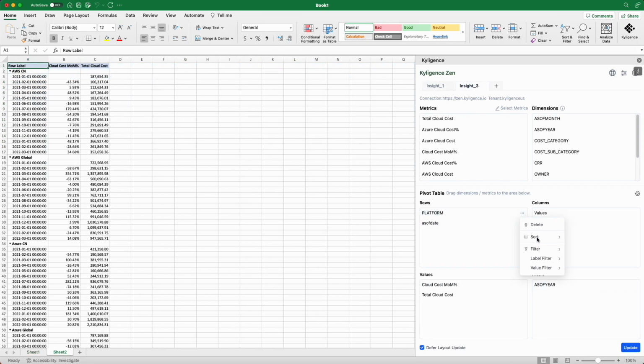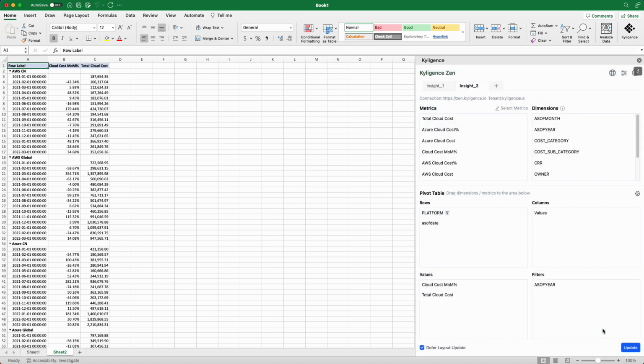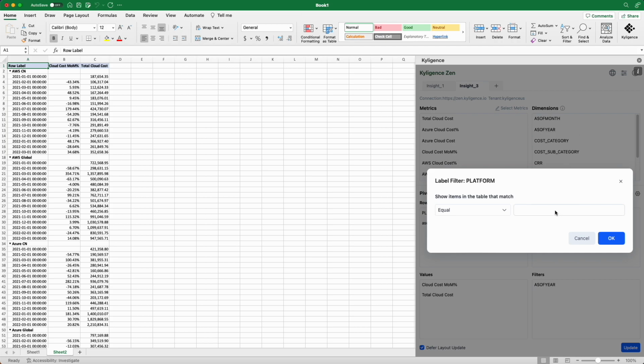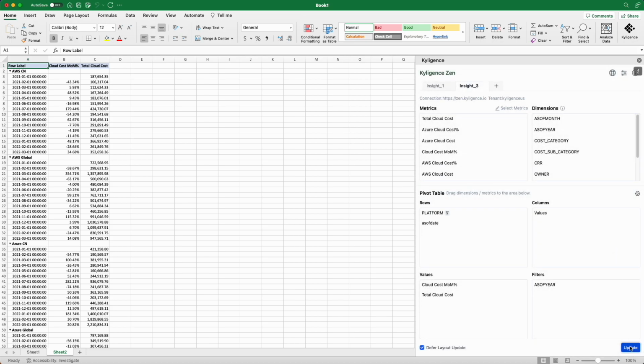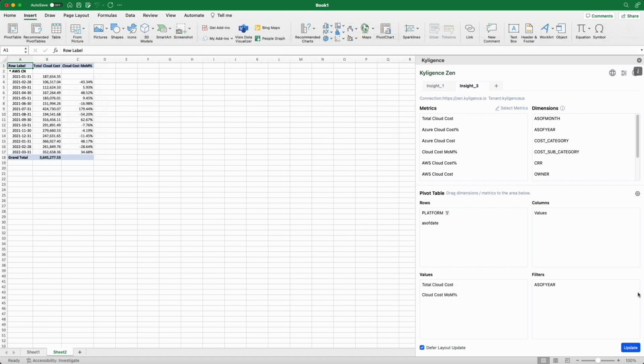Besides sorting and getting subtotals, we can also filter dimensions on rows and columns to focus on specific subsets of data. For example, if we only want to focus on AWSCN, we can filter it by setting the row value equal to AWSCN. This will give out the data on AWSCN only. Okay, here it is. The next step is probably to make some visualizations.